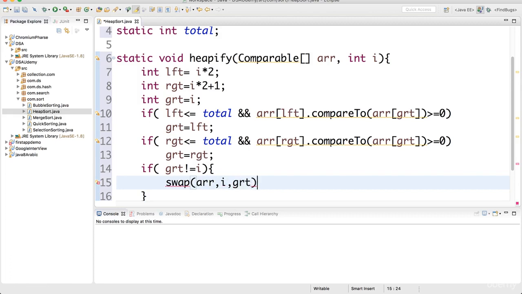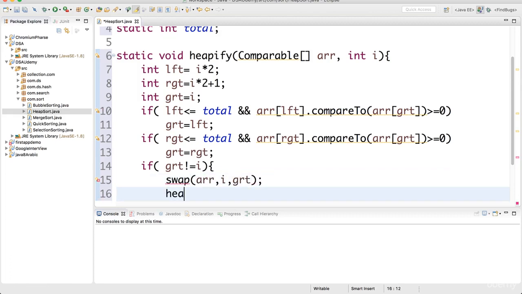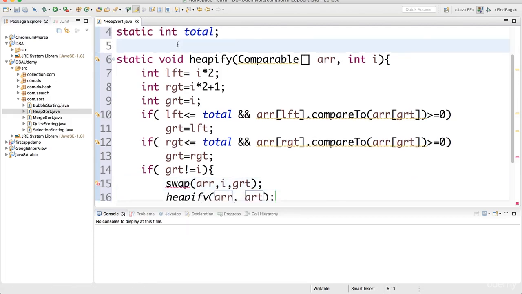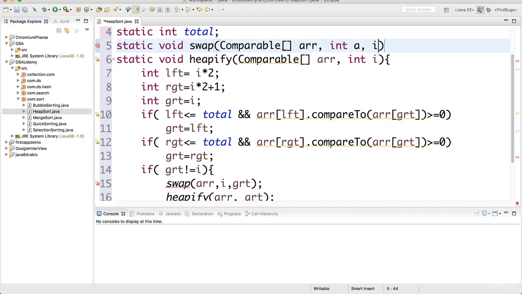I will implement the swap operation, and then continue heapify, call heapify. Heapify, what do you send? You send the array and you send grt, that means the new index. So the swap method needs to be implemented. You say static void swap, take two things, take Comparable array, and also take integer a and integer b, the two elements to swap them.